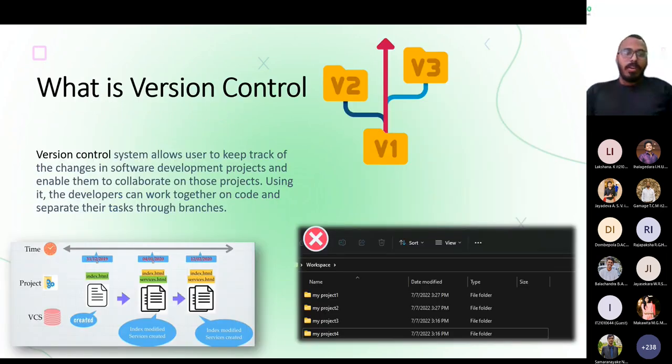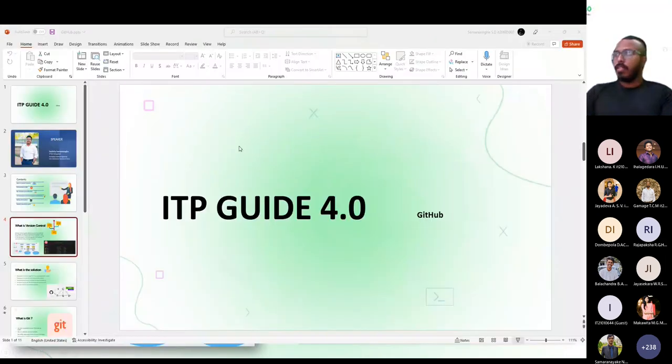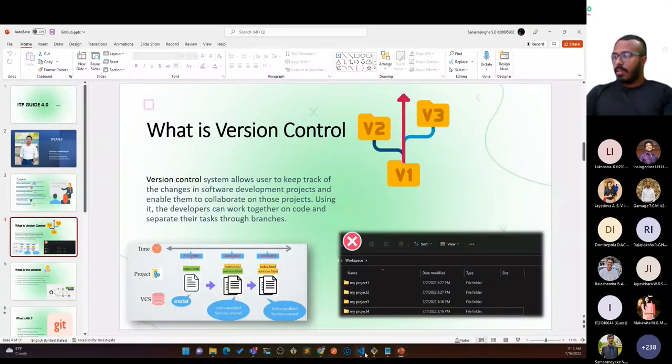So first of all, guys, what is a version control system? In your experience, when you work together in your ITP project, some issues can happen, right? So in this session, guys, I will show you what happens inside your project without using any version control system, right? So let's go.